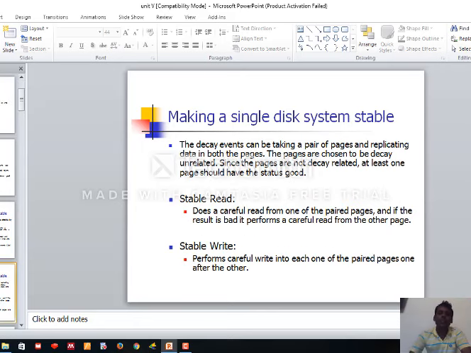So making a single system stable, you can do it two ways. One is you have to make your read write operation stable. So how are you going to make your read become stable? You have to do the operation very carefully by using the paired pages. Paired page is nothing but you are going to write page A, and the same copy will be written to two different places, page A, page A. So if the result is bad from the careful area, read from the other page.